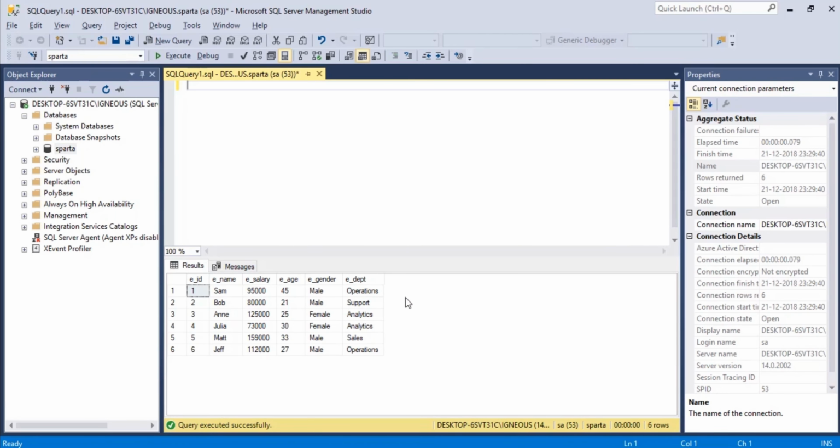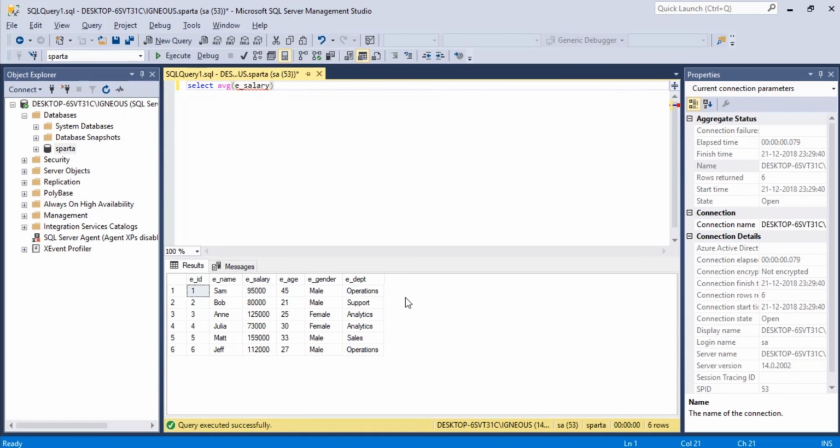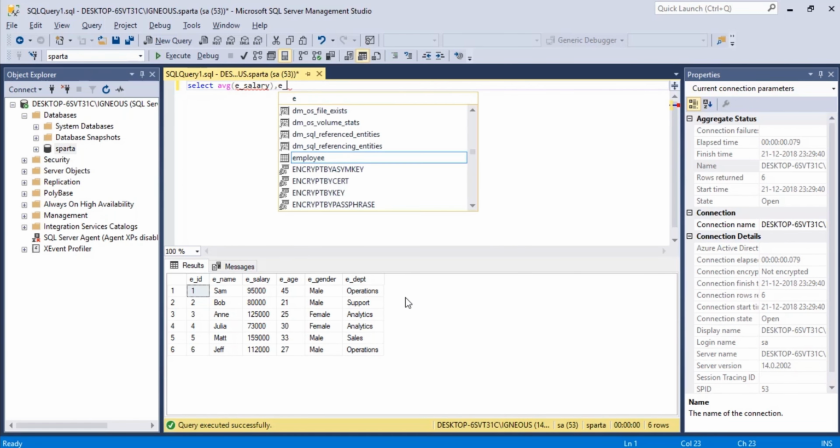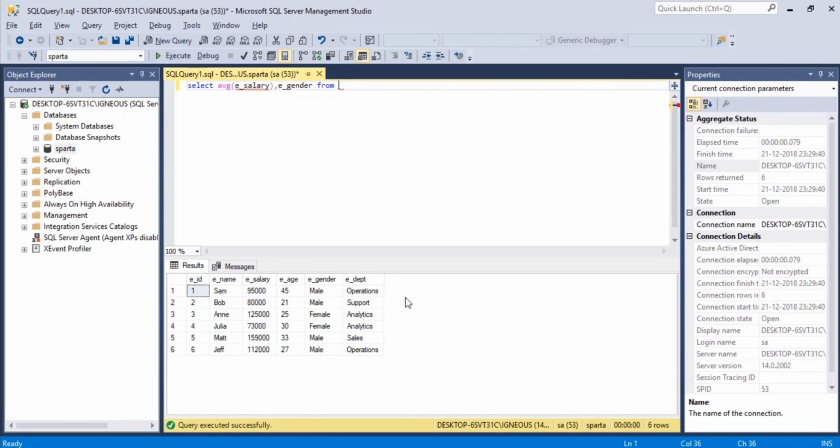So I would want the average salary with respect to the gender. So this would be the syntax for that. Select, and since I want the average salary, I will use the avg aggregate function and then give the name of the column, which would be E salary. And since I also want to see the gender column, I will give in E gender over here. And this is from the employee table.